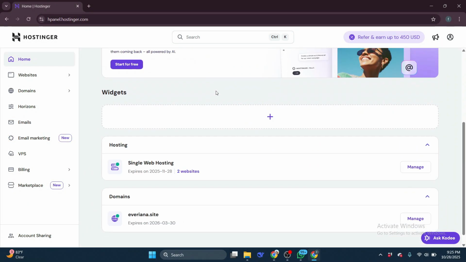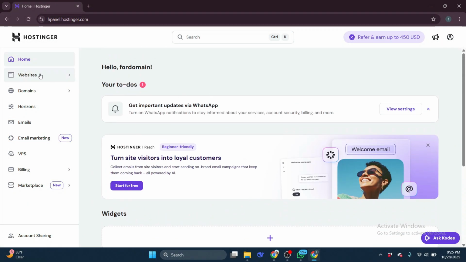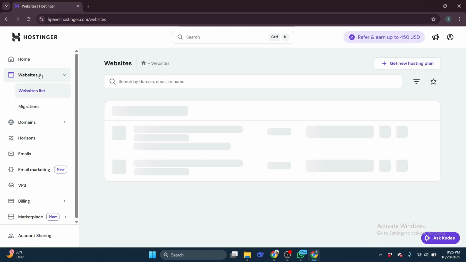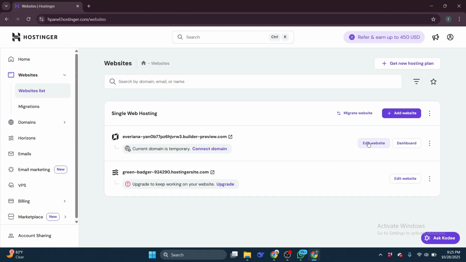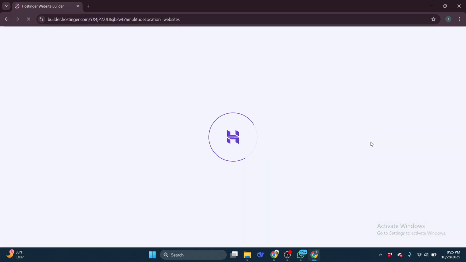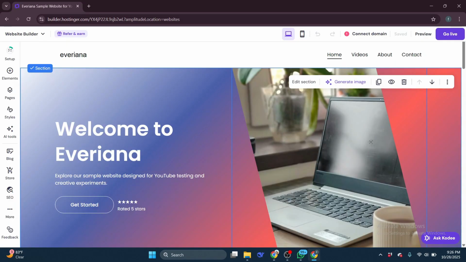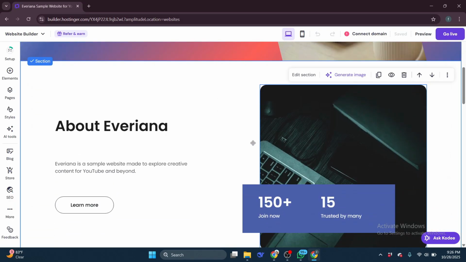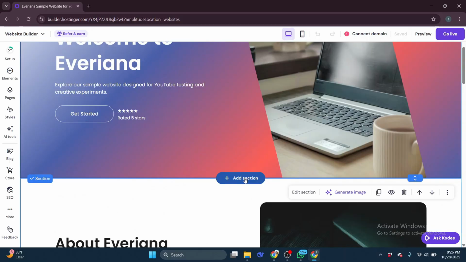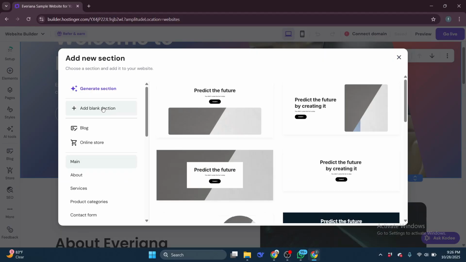First, log into your Hostinger H panel and click on Websites from the left-hand menu. Next, select the website you want to edit and click Edit Website. You can embed HTML code anywhere on your website, but for this tutorial we'll create a new section. So click on Add Section and choose Blank Section.